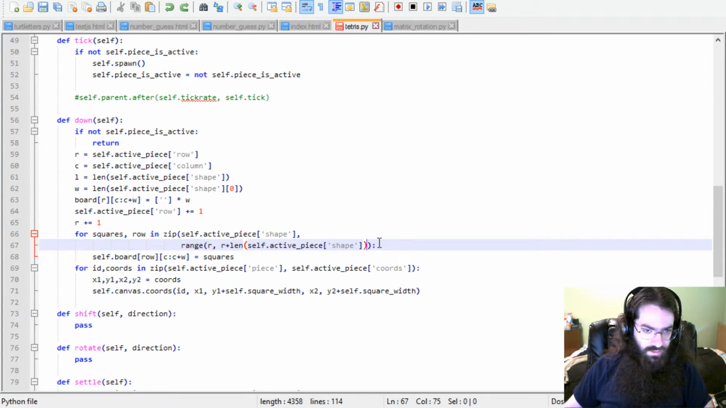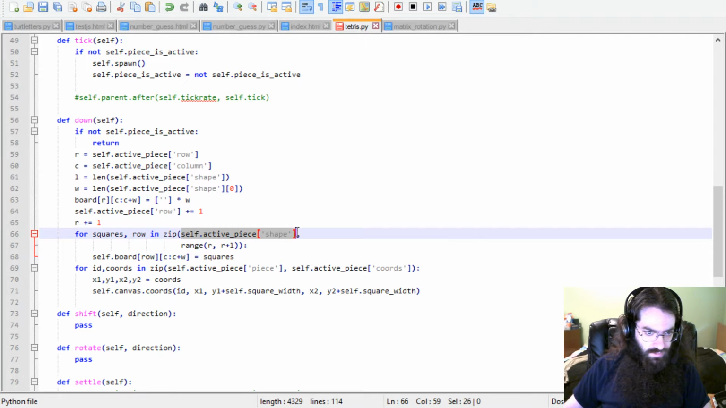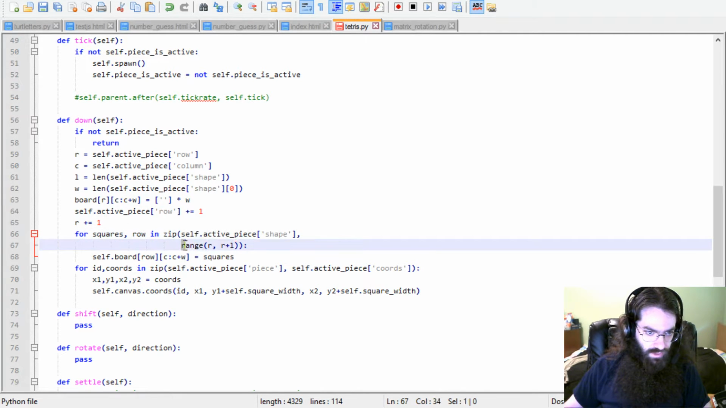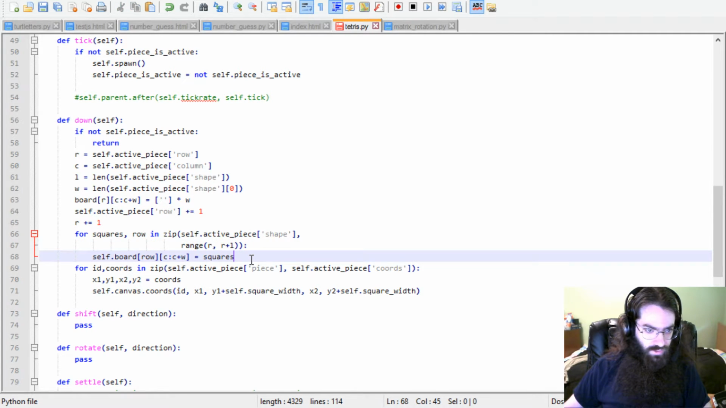We're missing a syntax something. Zip all this. Okay, great. Range that to R plus L. This should be easier to read at the very least. Zip the shape and range for R and R plus L. Okay. Very good.